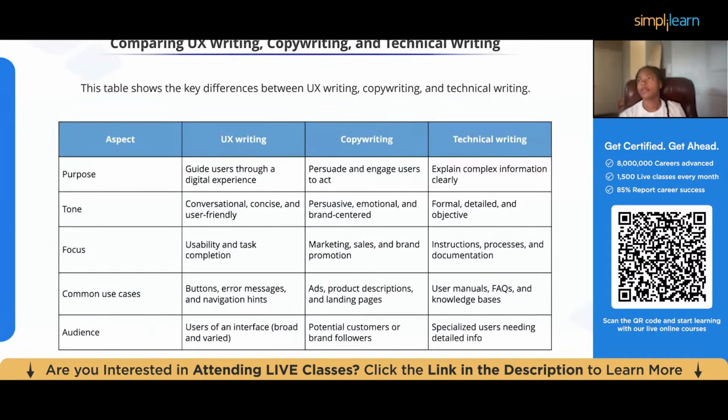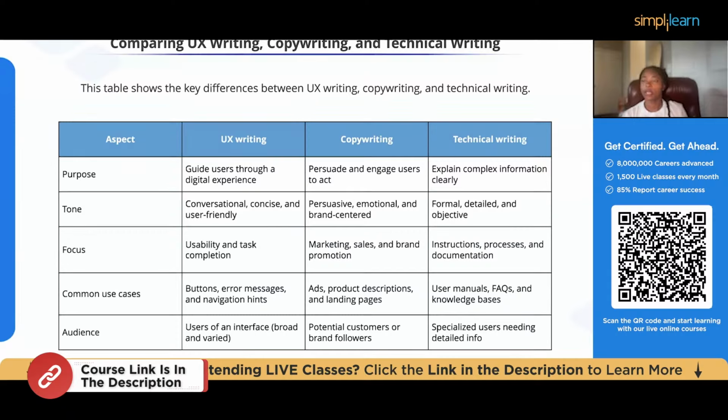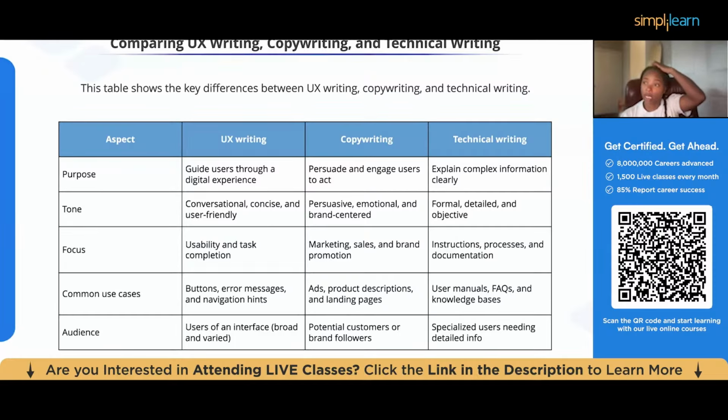Next, we have comparing UX writing, copywriting, and technical writing. So this table shows the key differences between UX writing, copywriting, and technical writing in terms of aspect. In terms of aspect, it's purpose, tone, focus, common use cases, and audience. So for UX writing, the purpose is to guide users through a digital experience, while the tone is conversational, concise, and user-friendly. And the focus is usability and task completion.